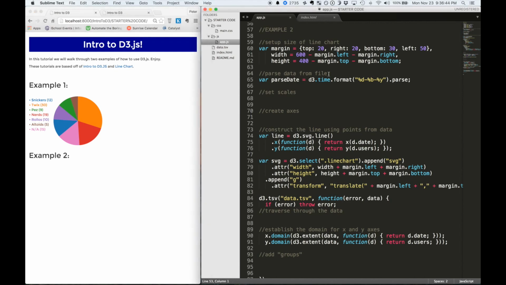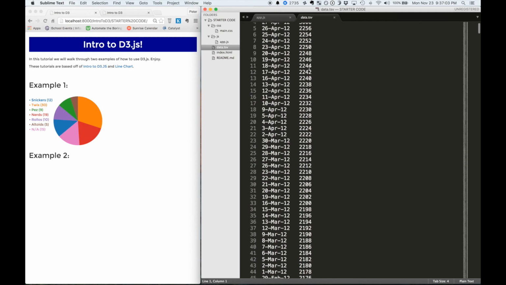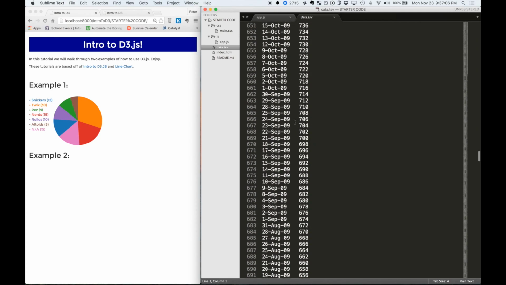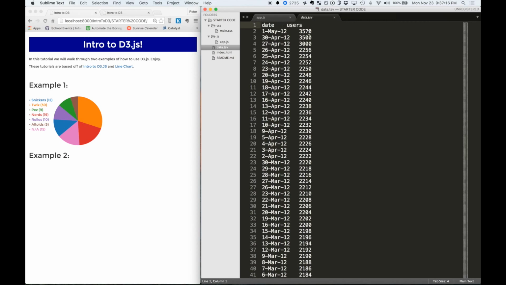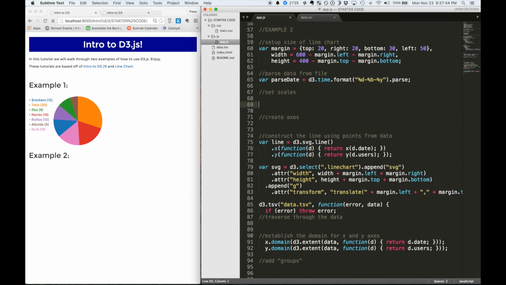Next, I'm going to parse the data from the file. Let's talk a little bit about the file that we're going to be using first of all. In the code, it's data.tsv. I have date and users, and a long list of dates and the number of users that visited the site for that particular day. This is a built-in function from D3. We have d3.time.format, and then the format setting, and then we're going to parse that. If you want to look up more details on that, you can look at the D3 API on the website.